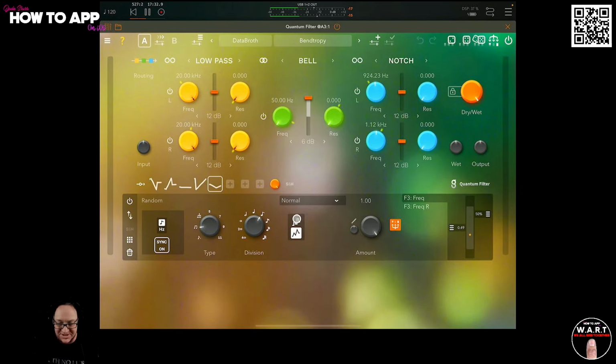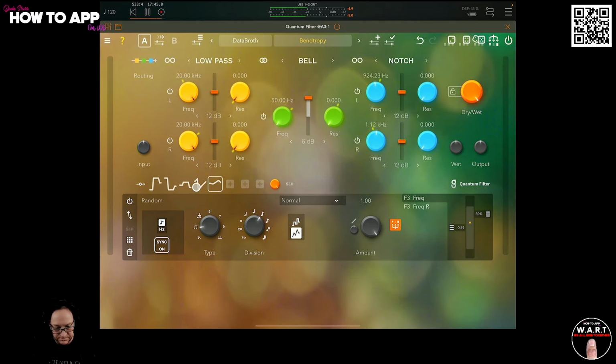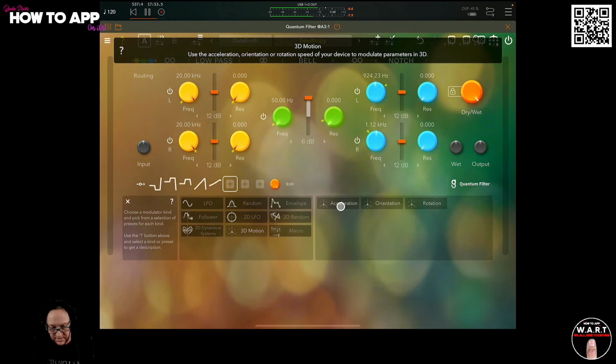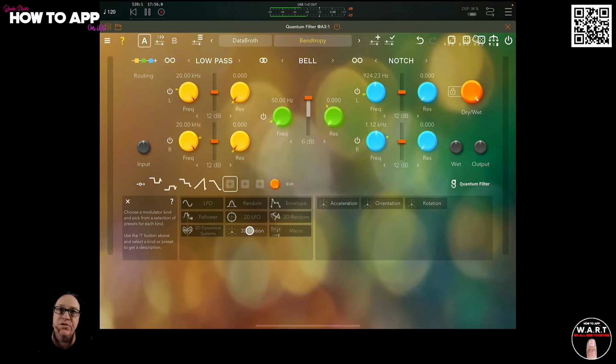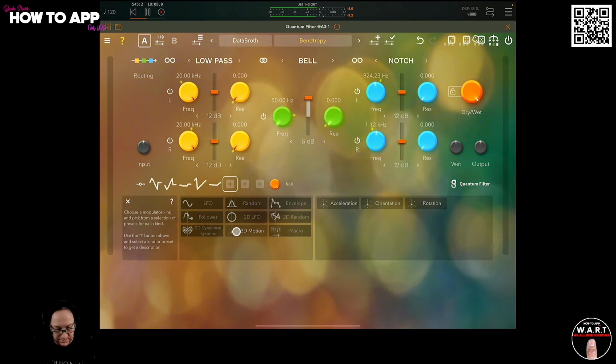A few other controls I missed talking about here. So we can control the way the values move, so either jumping around or smoothly moving around. You also see here these 3D motion modulations. These are used for the iPad. So you've got an acceleration, orientation, and rotation, which involves you picking up and moving around your iPad to get modulation there. So that's a really cool feature.